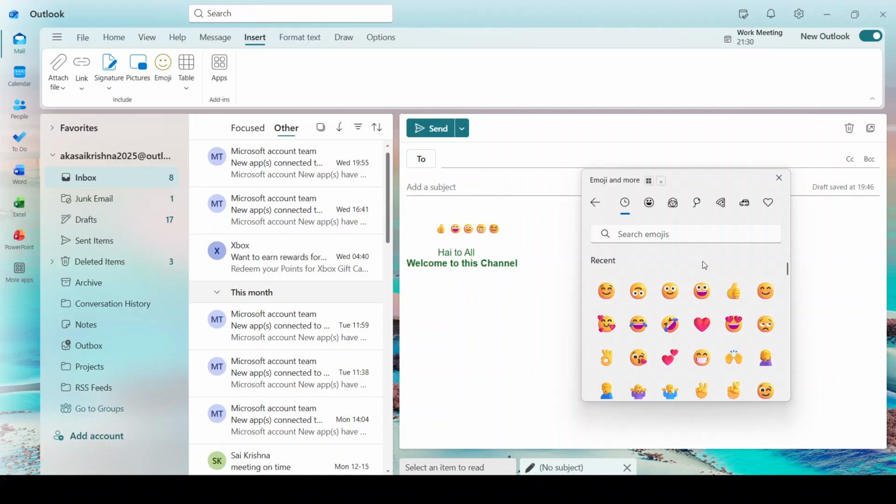Finally, aim for clarity in professional emails. Emojis can be great for emphasis, but use them sparingly to keep your message easy to read. That's all you need to add emojis to Outlook using the Insert menu or the Windows emoji panel. Thanks for watching.